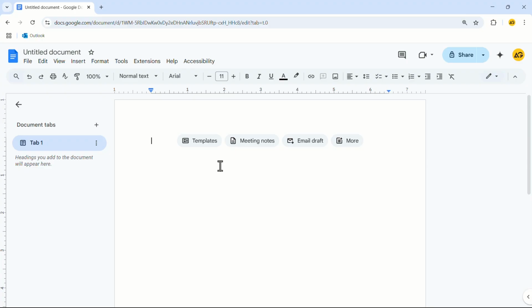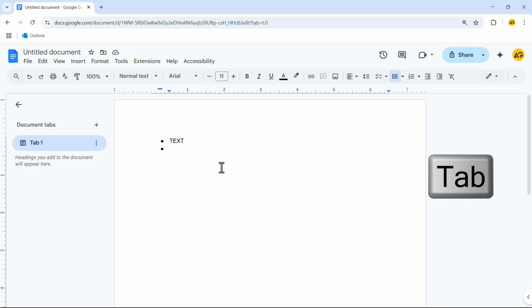To be simple, you can add the bullet points from the menu bar. Click on this icon and a bullet point should appear on your display. Now add your text and press Enter on your keyboard to add the next bullet point. If you want to add a sub-bullet point, press Tab on your keyboard and this will turn your bullet point into a sub-bullet point. Just like before, write your text and press Enter to add the next sub-bullet point.